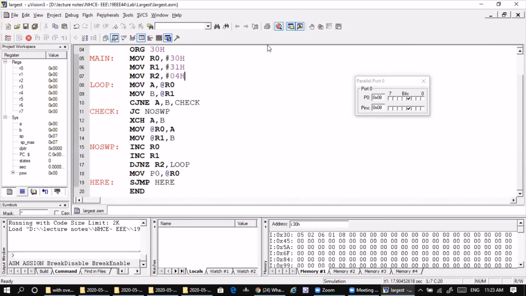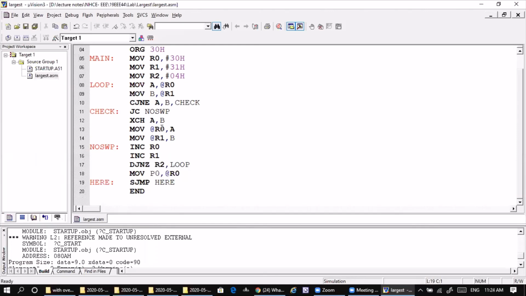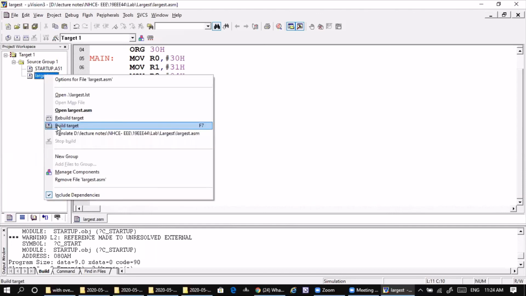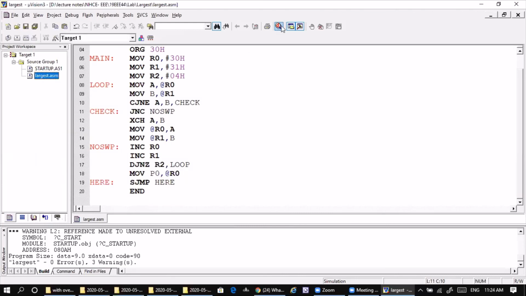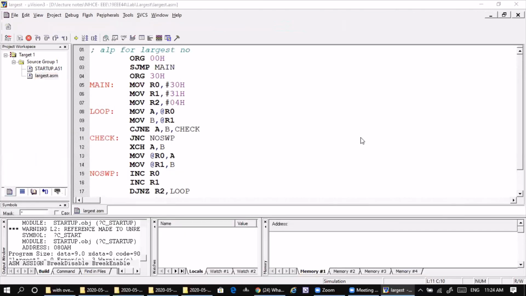How to configure this for the smallest number? So stop your program and also stop your debugging. You can go here and change this JC to JNC. Then save the program, then build the target, 0 errors, then go for debugging.